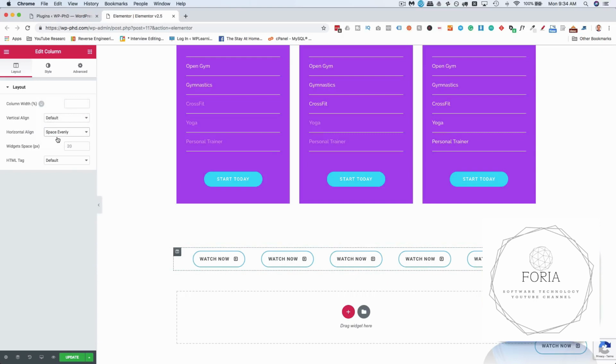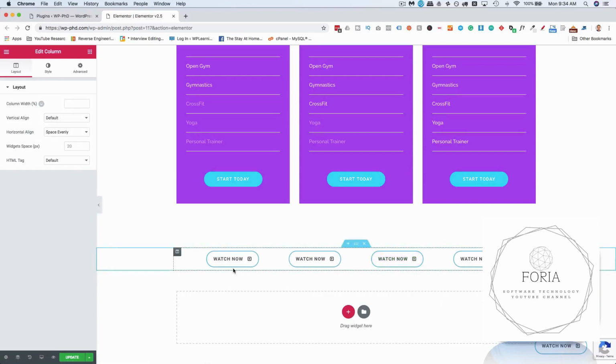Now space evenly has the same space everywhere, so the space at the beginning and in between the buttons is all the same. If you set this up and then delete a button, it adjusts to the new space available. Now we can horizontally align buttons, which is important because now that we can put buttons or elements side by side, we need to be able to space them evenly using this horizontal align.